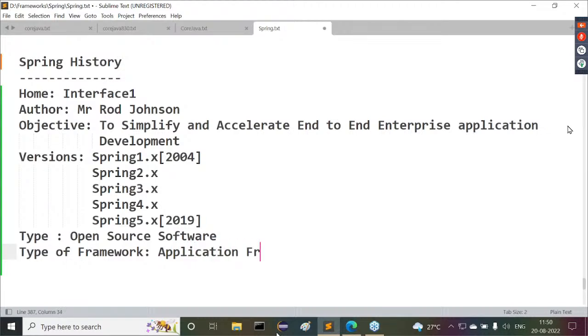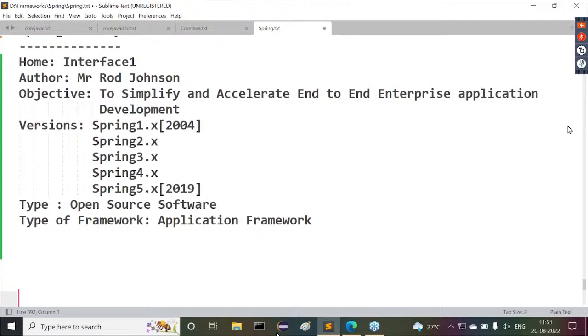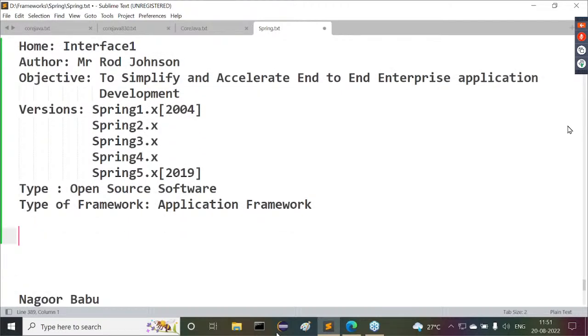You know already. What is this application framework, guys? Now tell me what exactly this application framework is. It allows all the layers of the enterprise application; it can be used to prepare all the layers of the enterprise applications. This is one point: the type of framework is an application framework. Then after that, on the basis of which technology, which programming language was it designed?